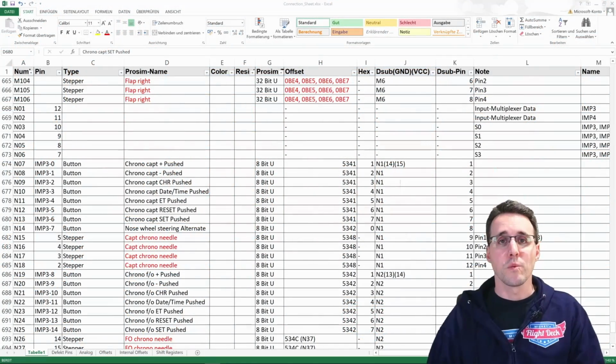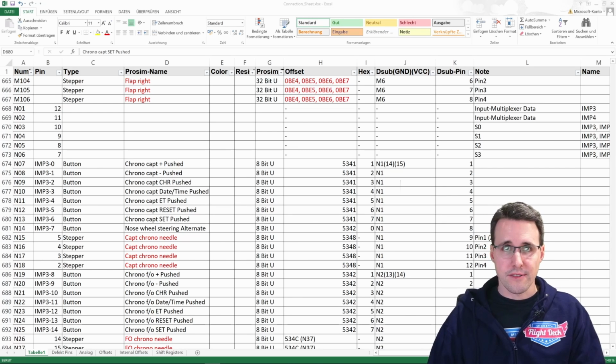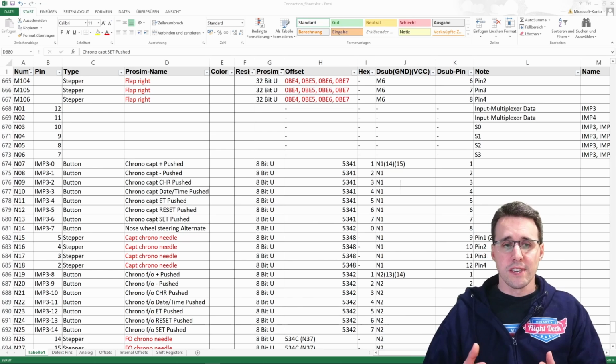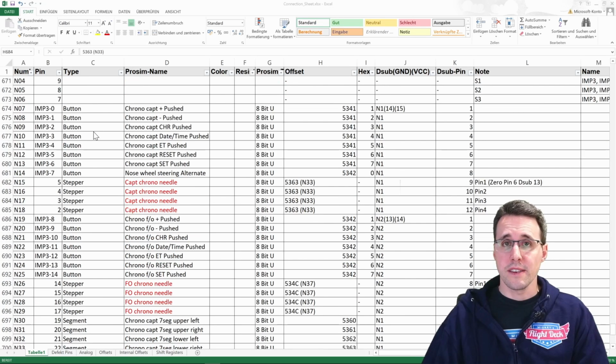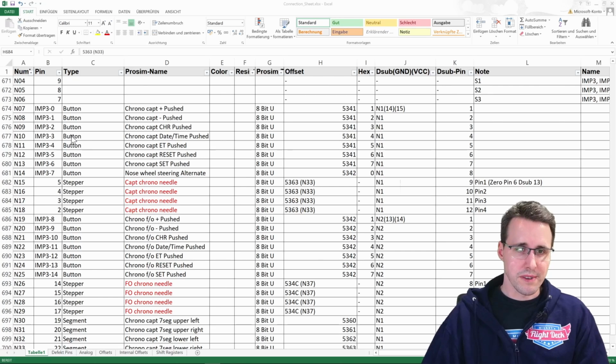At the beginning we will have a look into my configuration sheet, which you can download for free from my website as a reference, just to see what devices we are dealing with this time. At the beginning you will find all the needed button configurations. All buttons are connected to a multiplexer.